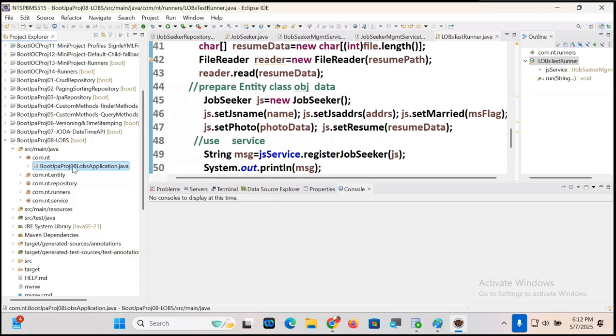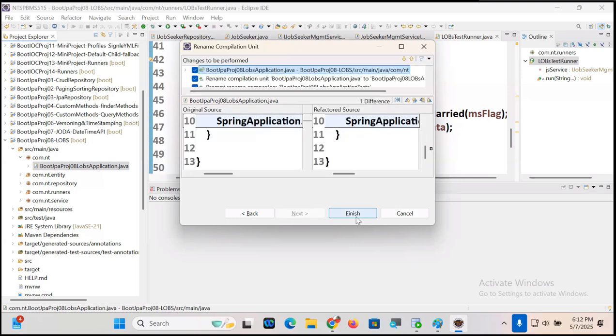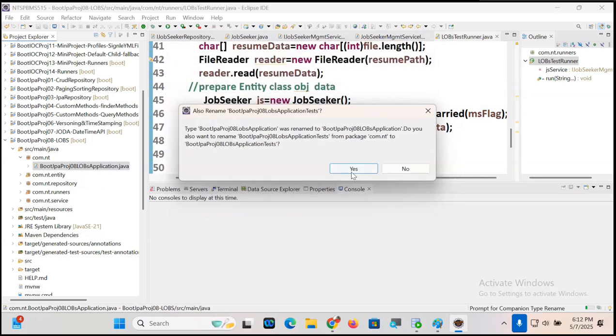Go to the JPA Pros 08 LOB's application. What application, guys? LOB's application. Okay, that's great. Fine. Entity, job seeker, repository. Here are my runners, guys. Here is my service. Say next. Say next. Say finish. Say yes.